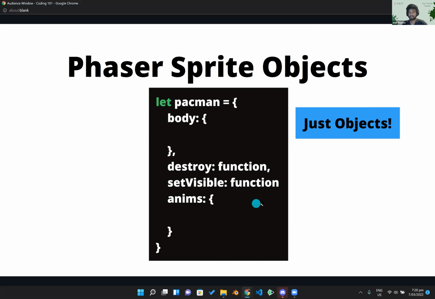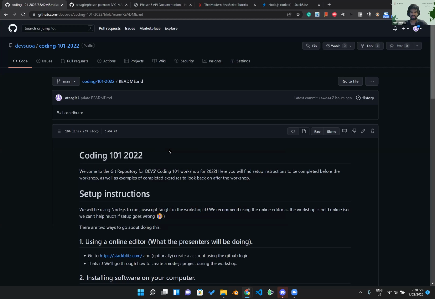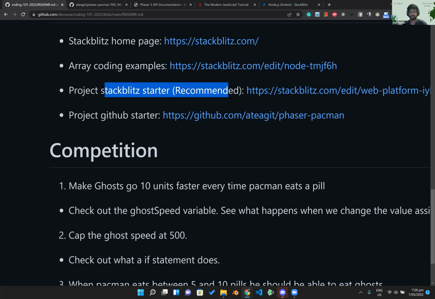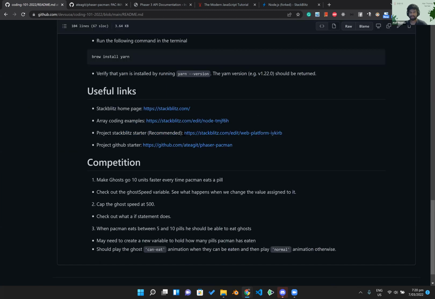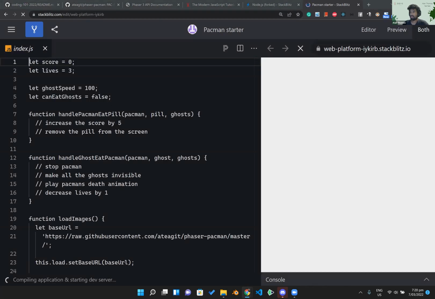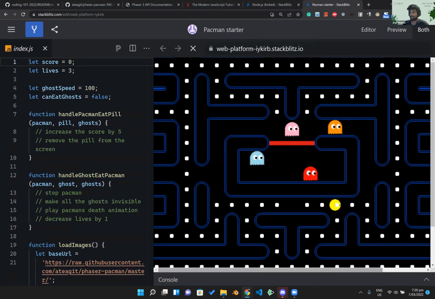So let's get into the starter project. And to access it, in the README, if you scroll all the way down, you'll see a link here, project Stack Blitz starter. If you click on that, and I'll likely copy this to the Zoom chat, it will redirect you to a link for a Stack Blitz project, which you can hack on your own. So here's what shows up. I'll post this in the chat.